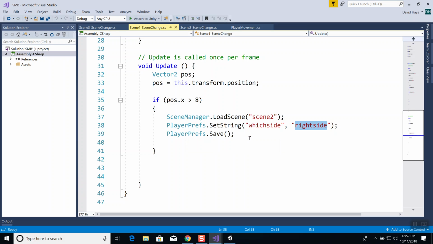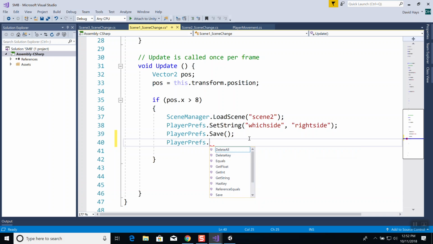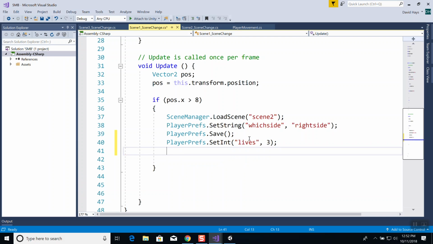So, for example, if I wanted to save the number of lives, I'd do PlayerPrefs.Set. Now, when you do that, you see there's a SetFloat, SetInt, and SetString. If I'm going to record the number of lives, what would I use? Yeah, SetInt, and you call it whatever you'd want. So I could call it lives, comma, and then I could pass in 3, for example.